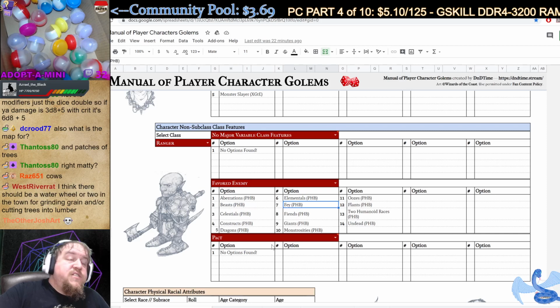Oh yeah, there probably is West River Rat. We haven't gotten into like urban mapping. Oh, DC, are you there? We might have lost DC. West River Rat, can you please type !1d4?